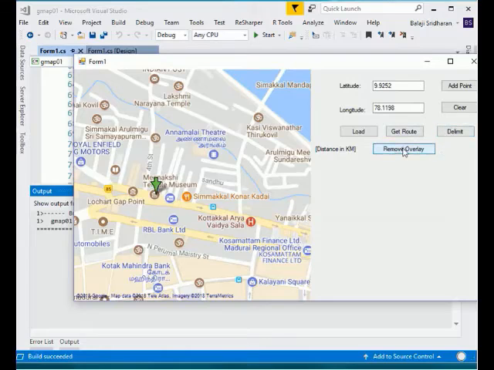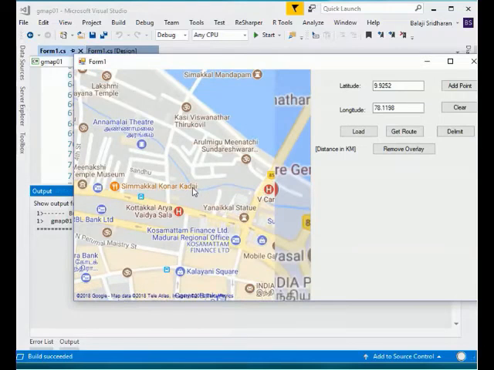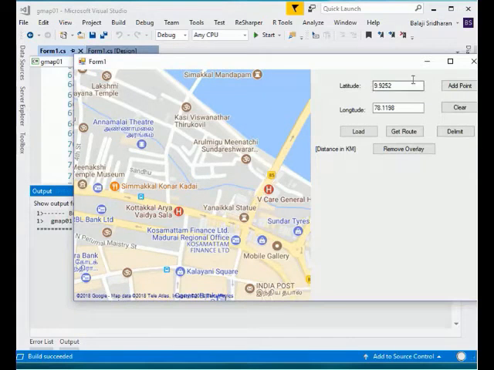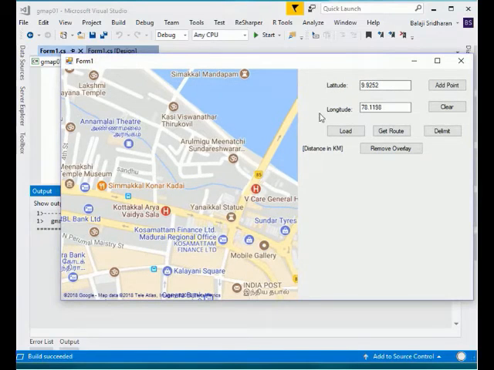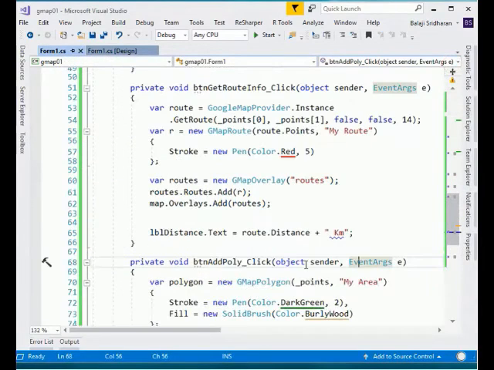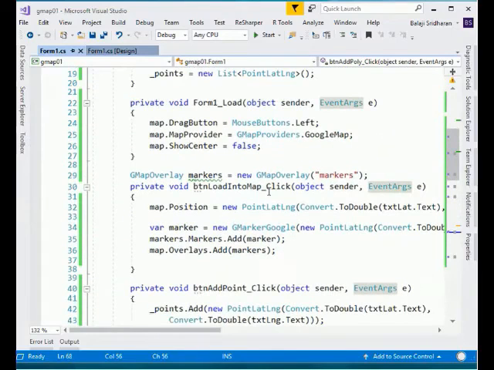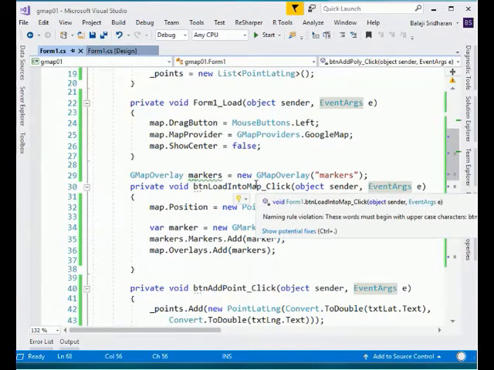Now I will press this remove overlay. It's not removed, so refresh your map by scrolling up or down with your mouse. See, that particular overlay has gone because we are passing the reference of our markers overlay to this remove method. But in our case it is very bad to declare this overlay at global level because it's not needed to be at a global level.